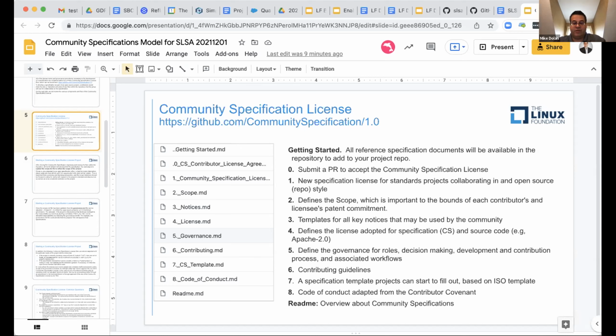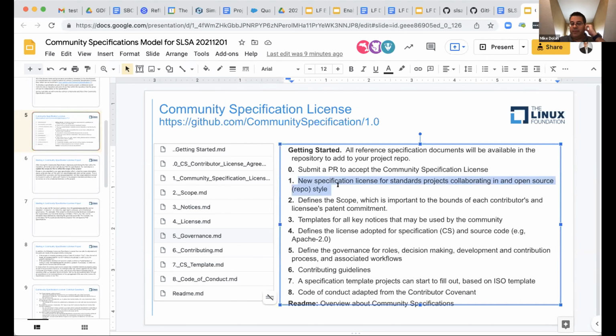And there are some other foundations I'm aware of who are already starting to use this as well. And we can make this simple. So it literally would just be a pull request to pull these files in. The community specification license is a critical file here. The license is different on this.